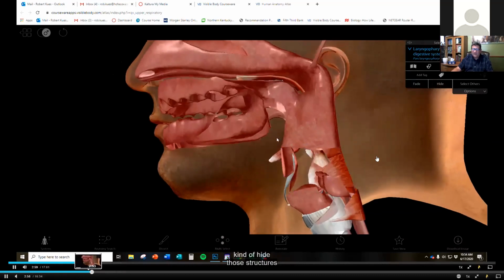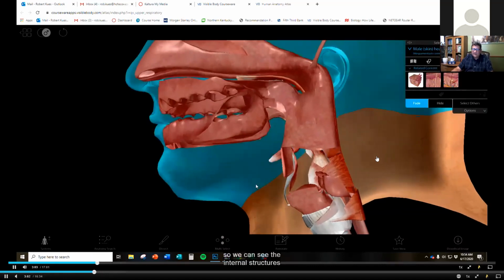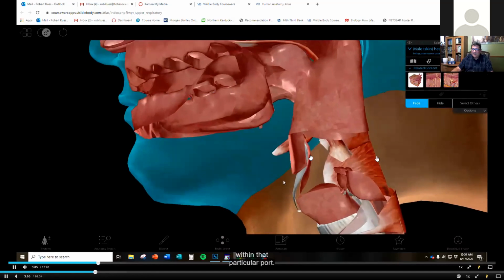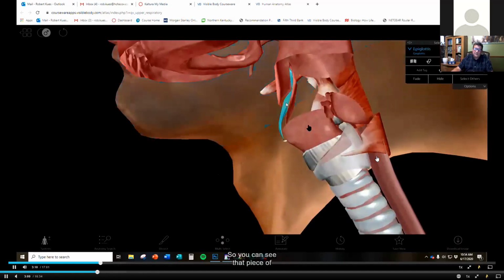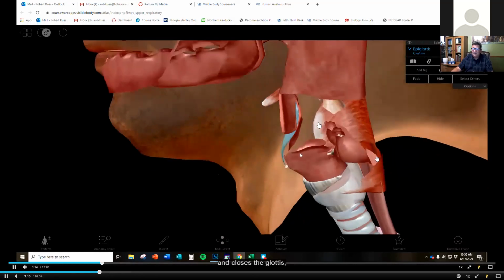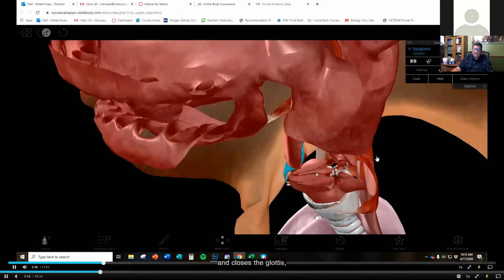So now I'm starting to pull some of those structures away so that they can much more easily see the epiglottis, and then be able to remove or fade some of the structures so that they can easily see the different vocal folds as we look down and see the glottis. So true vocal cords, and then the vestibular folds above them with the glottis in the center.